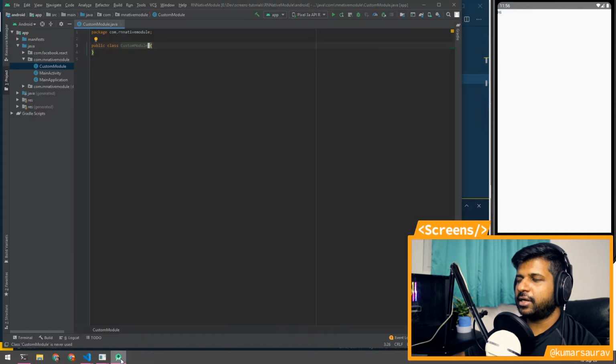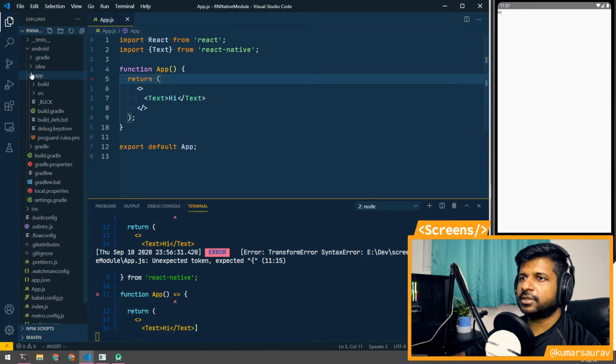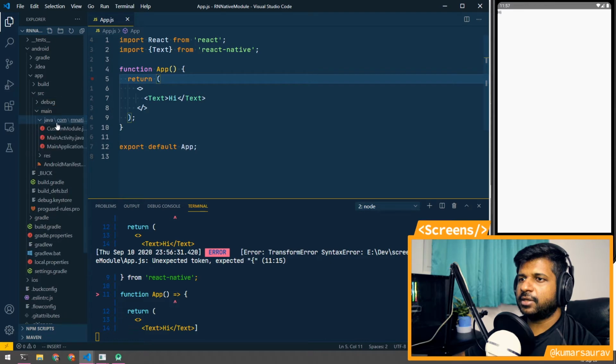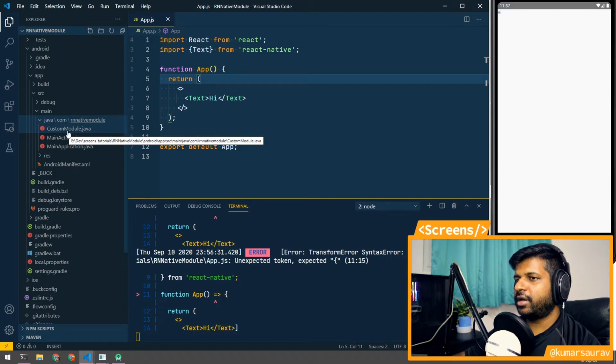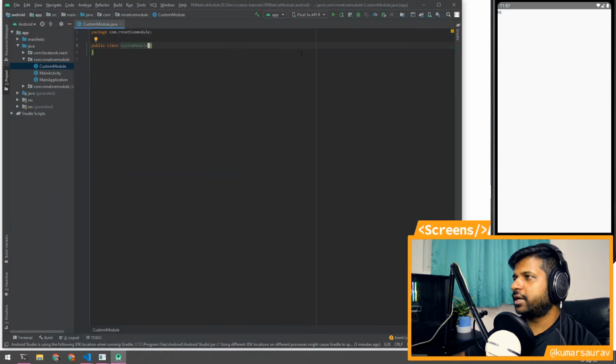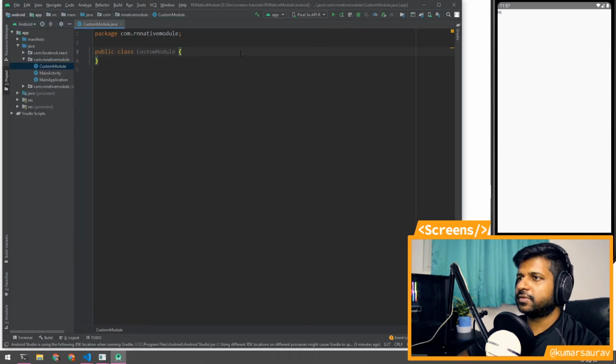Moving on to the Android Studio side, we have to create a new file custom module. The folder structure is like this. You need to go to Android, then inside that app, src, then main, then Java, and here you need to create a custom module file. I'll be using Android Studio for Java code. Let me quickly increase the font size here. Okay, let's have a font size of 18.